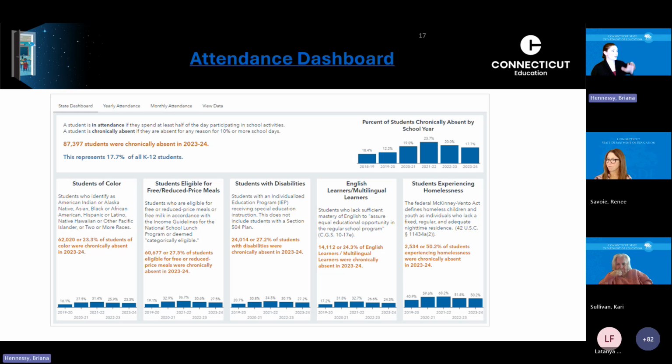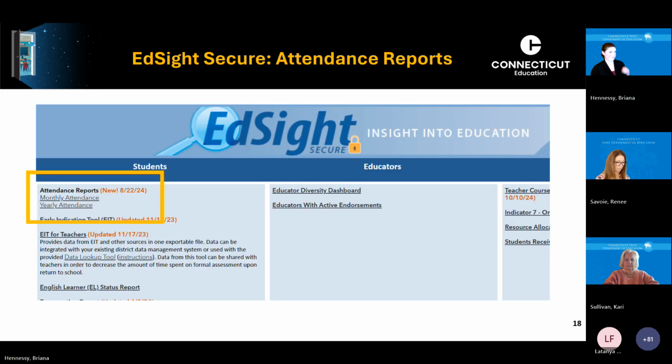All right, so I just have one slide here of the attendance dashboard. I'm going to put my laser back on. You can click on this link if you're live with us and go to the public site. I'm going to focus on EdSite Secure, but if there are questions about EdSite Public, we can certainly come back to them at the end. So let's take a look at the Secure dashboard.